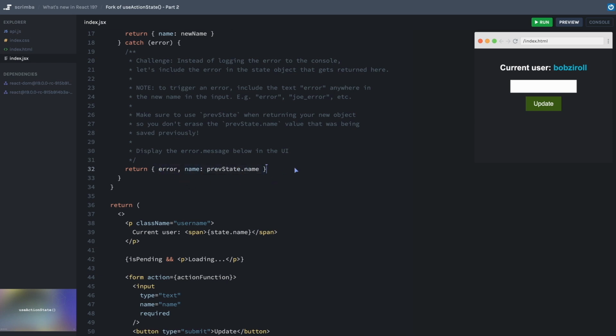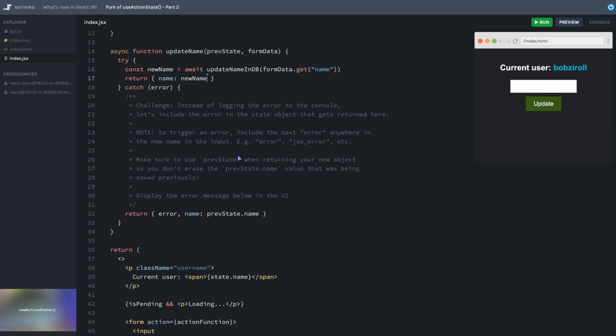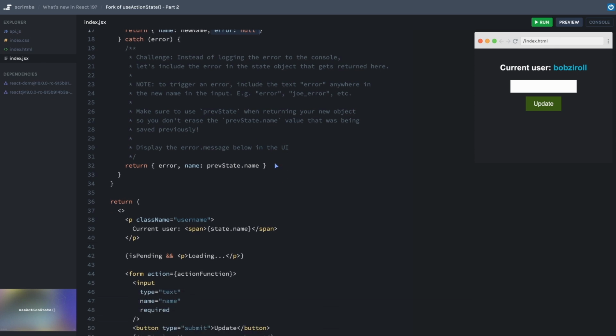The last thing that I'm going to do, and I actually didn't mention this in the challenge text, was I want to reset my error to something like null when the user is trying to update their name in the database again. I don't want that message to stick around from before. I'm actually not 100% sure this is necessary. Let's go ahead and test it out. We'll keep it this way for now.